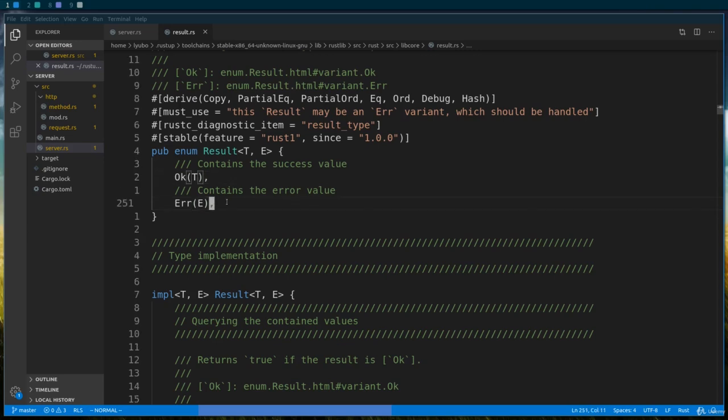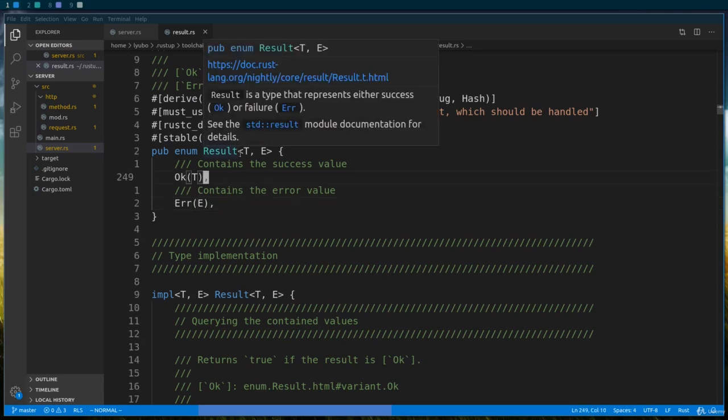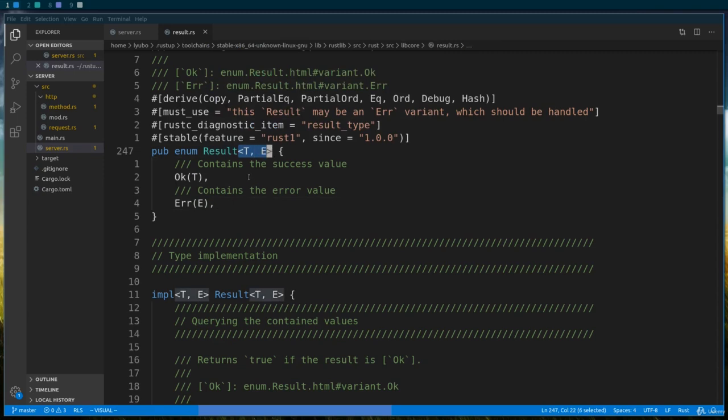So these are the two possible states, and we see that it is generic over these two types. The first type that we specify is what we might get if the result was successful, and the second type is what we would get if the result was an error. Like the option, the result enum is included in every Rust file because it is so widely used, so we don't need to manually pull it into scope.